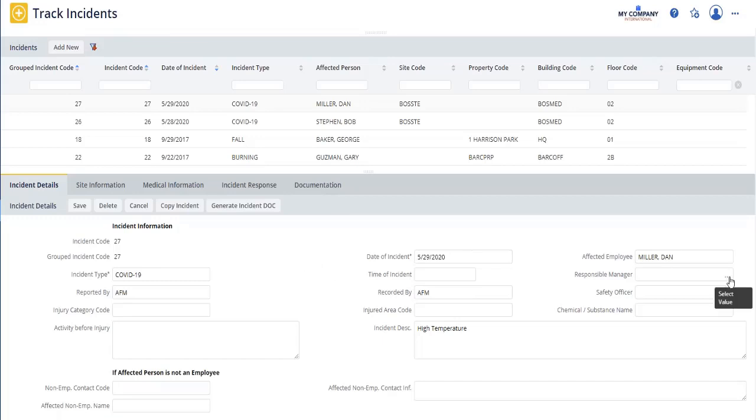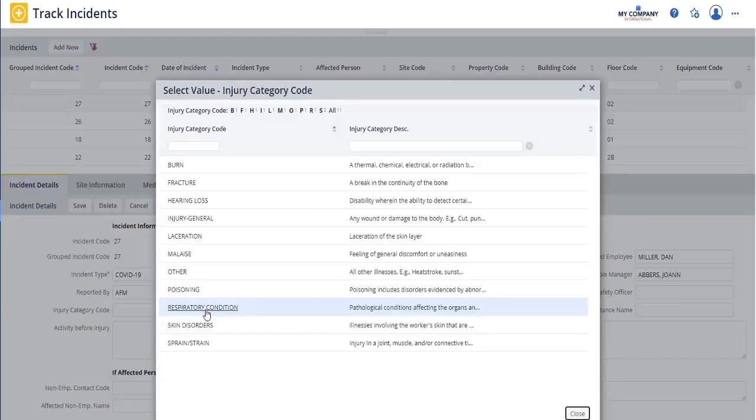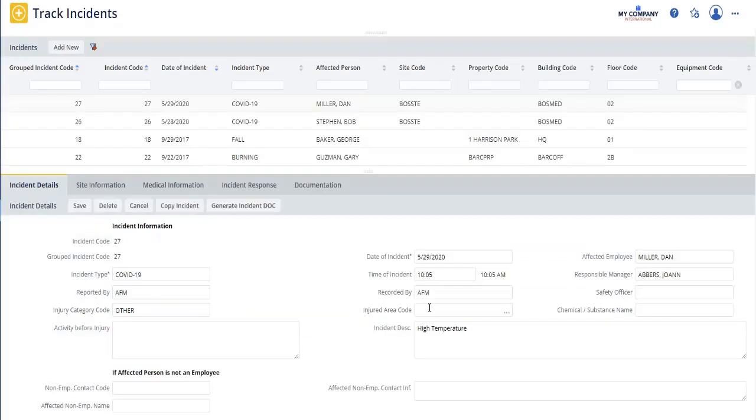I can actually put in a manager if I want. So I can say that this is the manager that was involved. I can say the time of the incident was 10:05 a.m. It's recorded by AFM, is who I'm logged in as. I can have an injury code. So I could say that this is other, and I can put in an injury area code if there was any chemical or substance involved, and activity before injury, basically desk work or anything like that. And I can go ahead and save this.